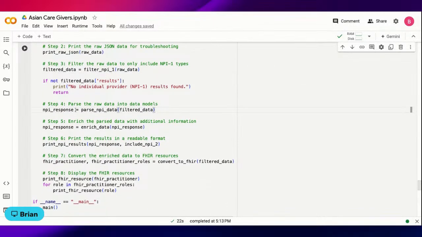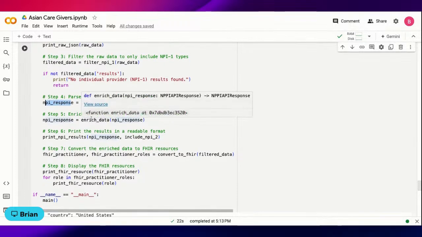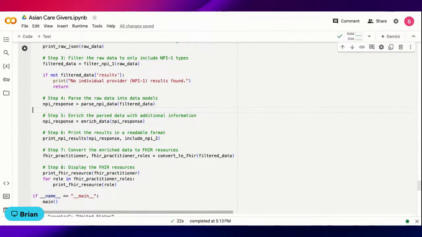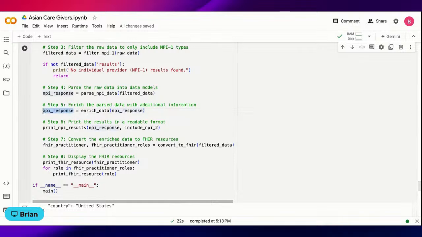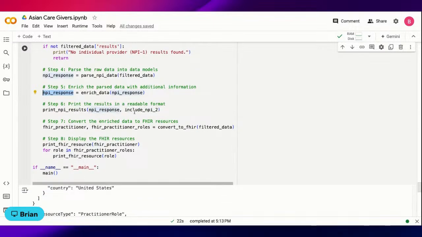And then from there, what we would do is take all of the NPI1 data, which is individual providers, and parse it into our data models that we have at the very beginning. And it'll be in this object called NPI response. And then we're going to take the NPI response and run that enrichment function on there and try to predict the race and ethnicity of each of those providers. And then it's going to try to predict the language that that provider likely speaks. And that'll be stored back in the same object.